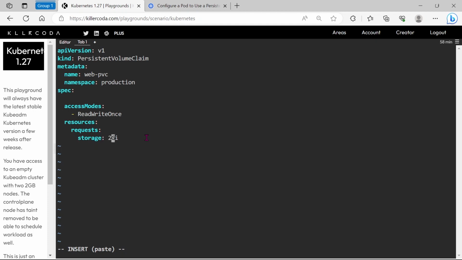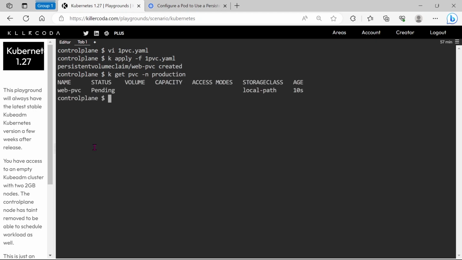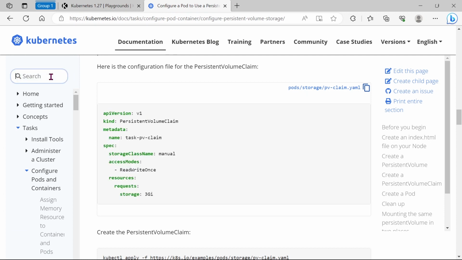And storage should be 2 GB. Let's apply the YAML file. Okay, WebPVC is created, we have completed our second part of the question also.